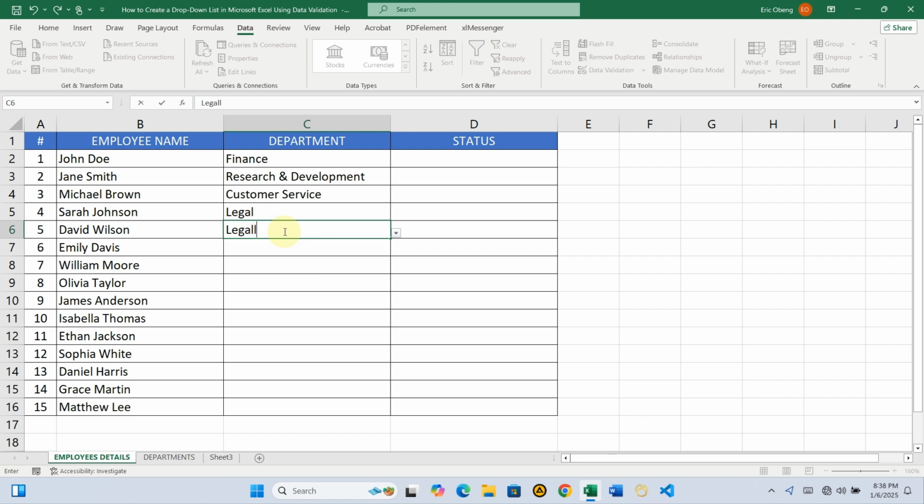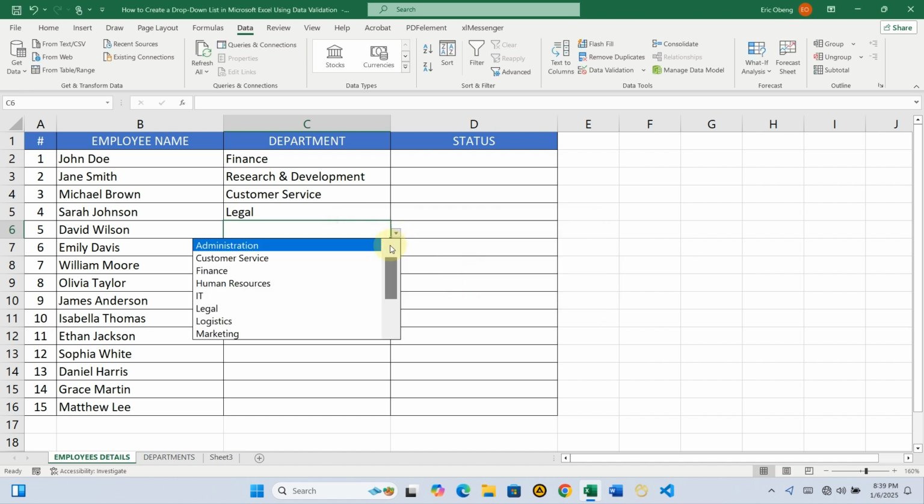Notice how Excel restricts inputs to the options you've defined. If anyone tries to enter a different value, they'll get an error message. Pretty cool, right?